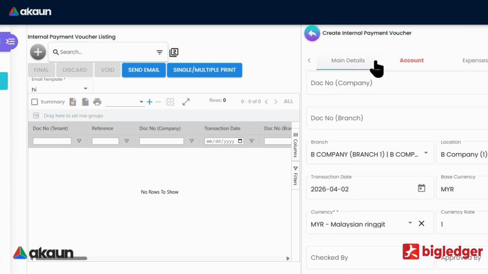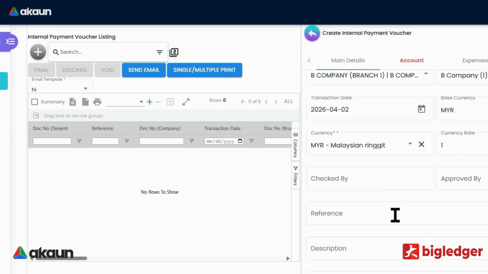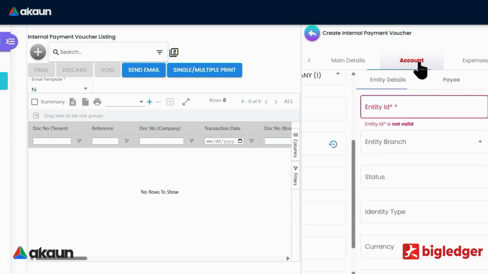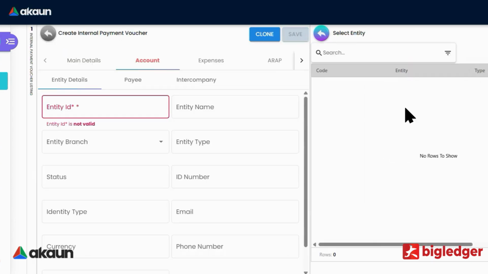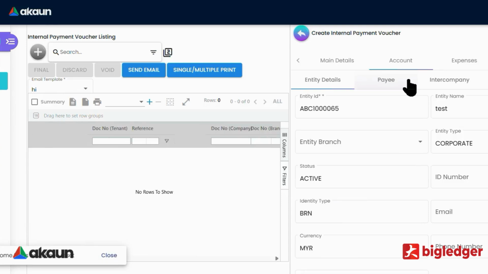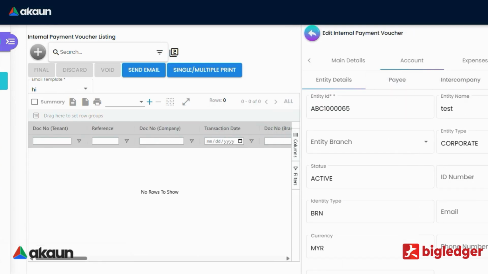Then of course you need to select the main details, like which branch, what is the transaction date, and if you have any reference number you can put it. Next is account. Here you need to select the supplier. If it's payment for a supplier, then you can search from here. Then you can continue with the payment part.